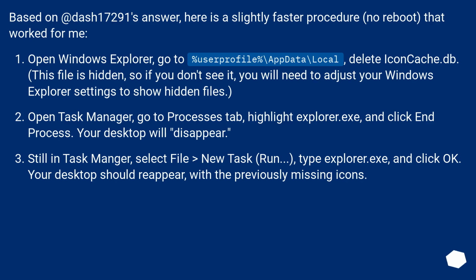Open Task Manager, go to Processes tab, highlight explorer.exe, and click End Process. Your desktop will disappear. Still in Task Manager, select File, New Task, Run, type explorer.exe, and click OK. Your desktop should reappear, with the previously missing icons.